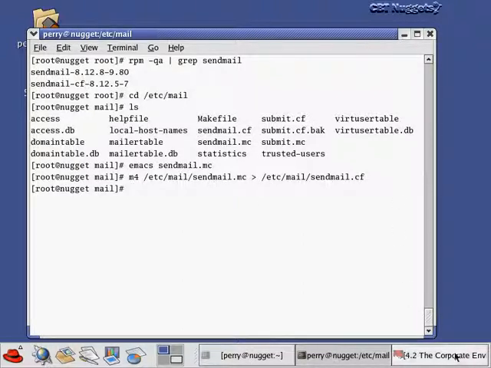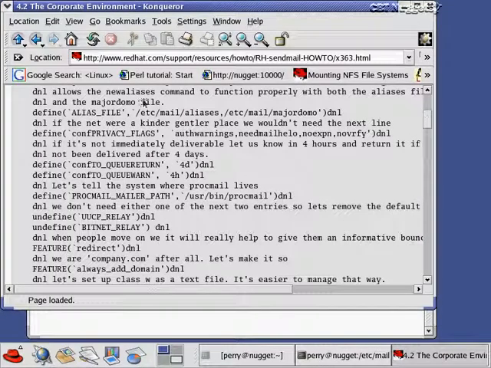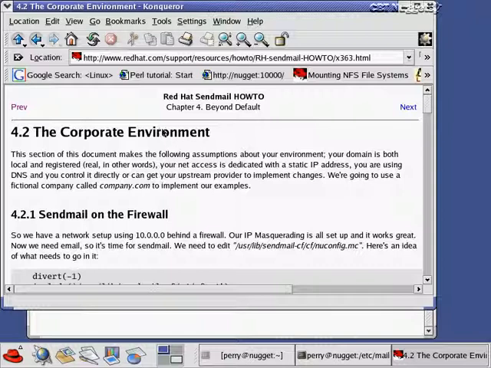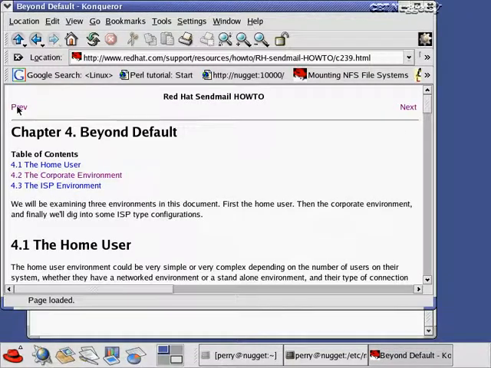Okay, now there's this website that I just want to show you. Red Hat has a website here, obviously, for configuring SendMail. So this is in the corporate environment. If you back up here, that will be for the home user environment. This is for the ISP environment. So these various links will help you configure SendMail the way that you want it to.